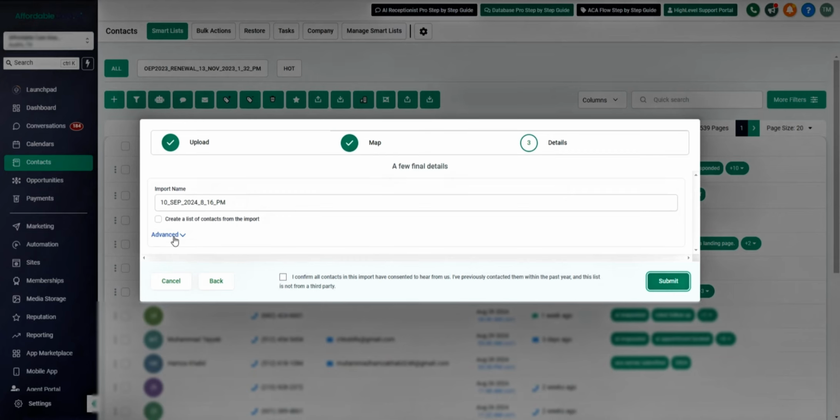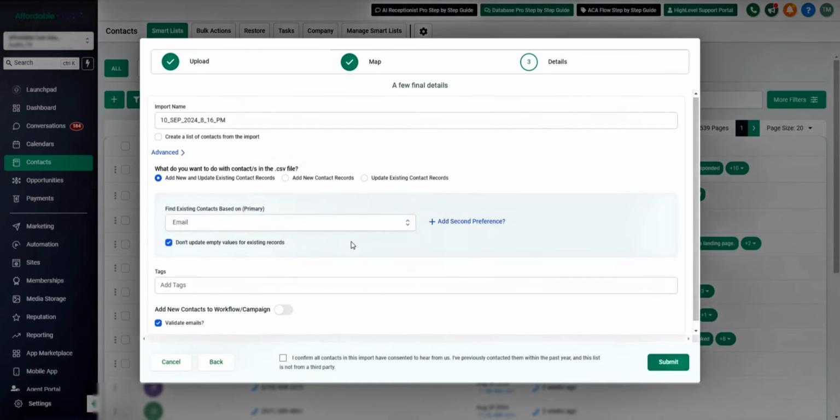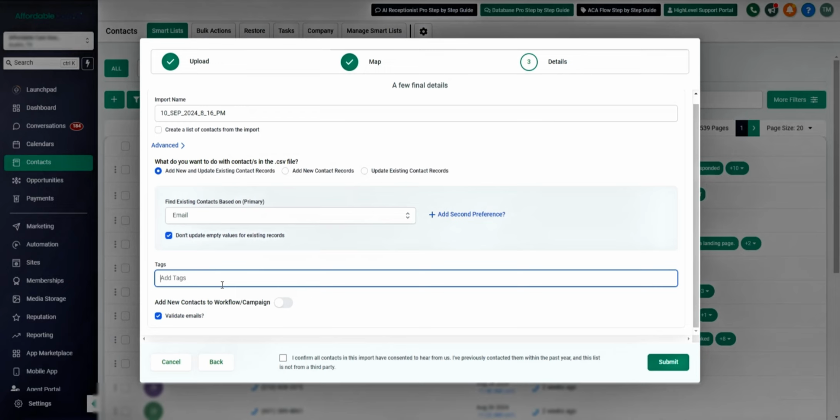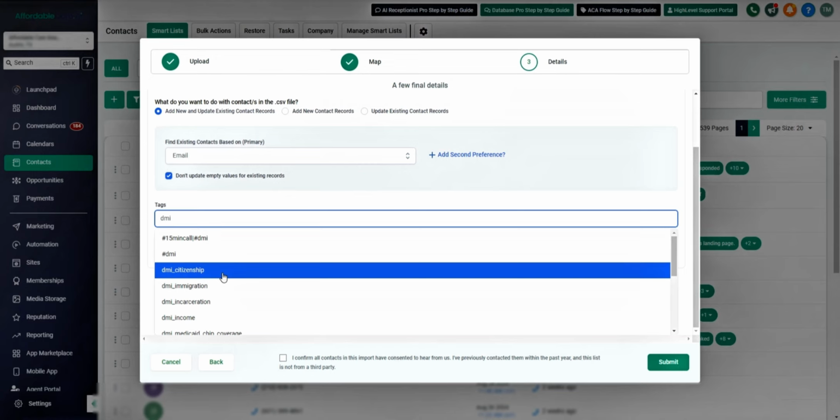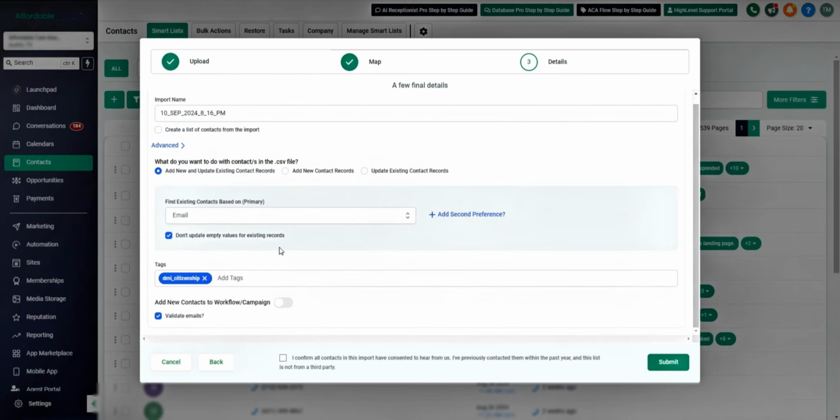You'll then see an advanced option. Click on that to access more settings like adding tags, which is crucial for triggering the automations that we'll get into shortly. Now that we have our data uploaded, let's add the appropriate tags. This step is essential because it triggers the automations. If your Excel file contains citizenship information, you'll need to select the DMI citizenship tag. If it's related to income verification, you'll select the proof of income tag.